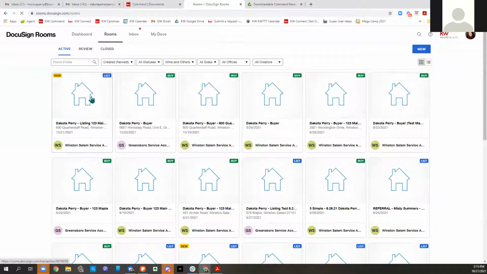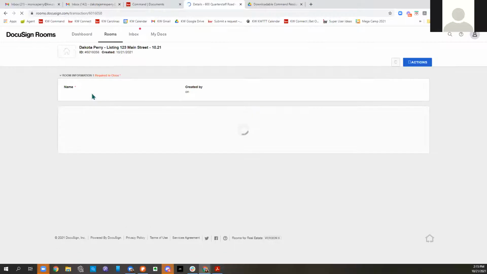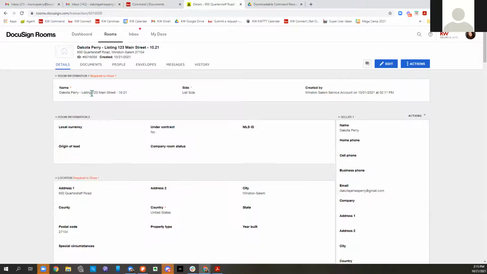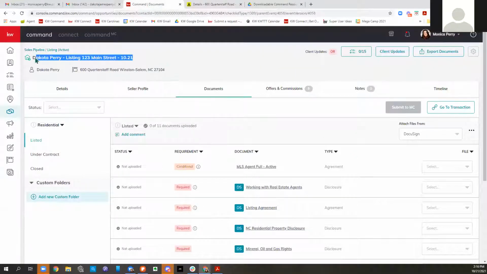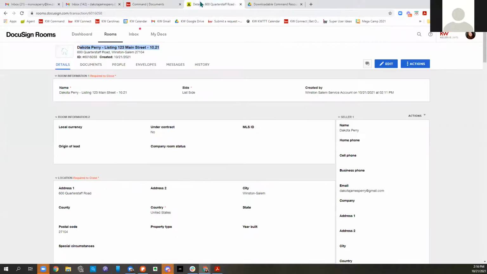And do keep in mind that once you've established the connection between Command and the DocuSign room, you'll see Dakota Perry listing 123 Main Street, same as Command, Dakota Perry listing 123 Main Street right there. Once you have that connection established, you can bypass Command and just go straight to realestate.docusign.com if you need to get something signed. That room already exists there for you and it is already connected to Command.